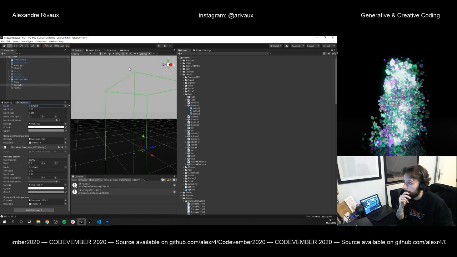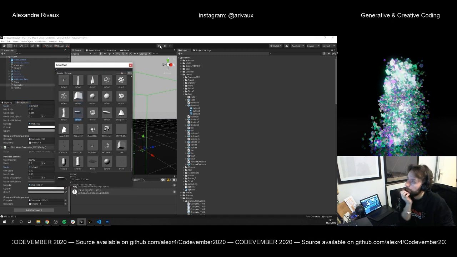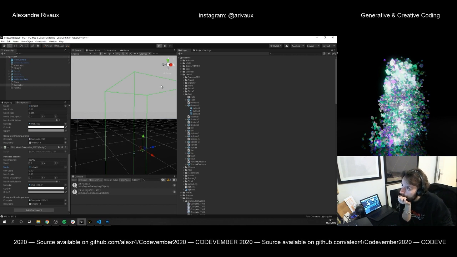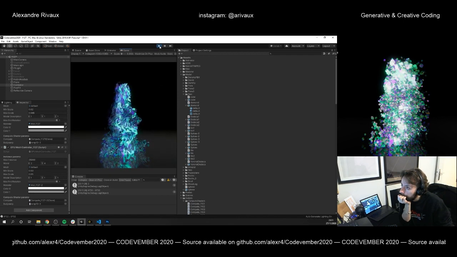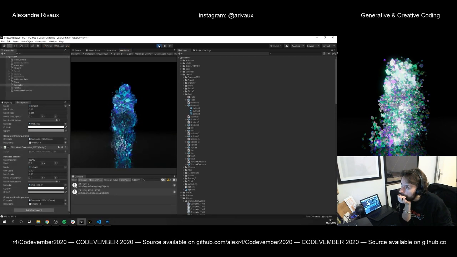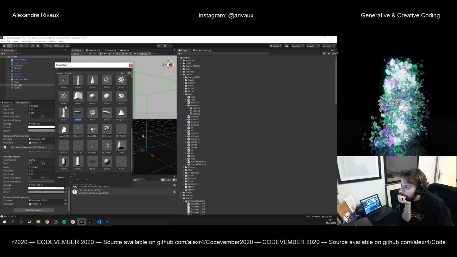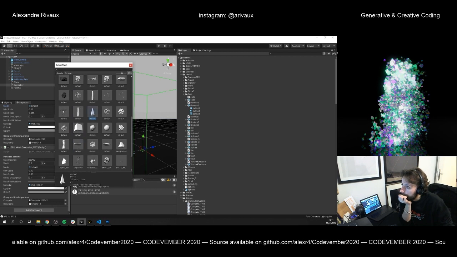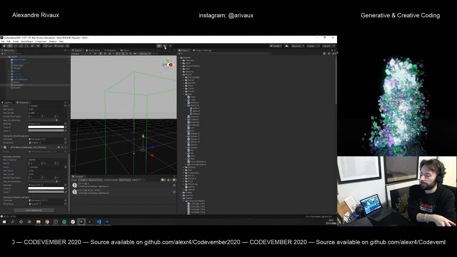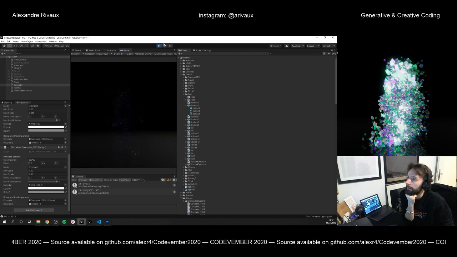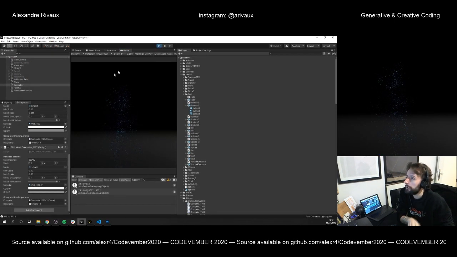Something like that might be interesting. Too many vertices. We will need to simplify it. Now let's go back to this one. But I think I would try to retake the color on our little particle guy.